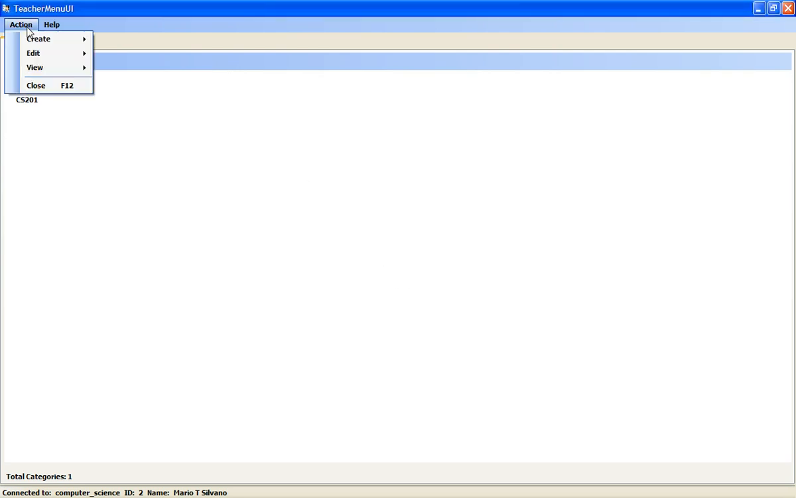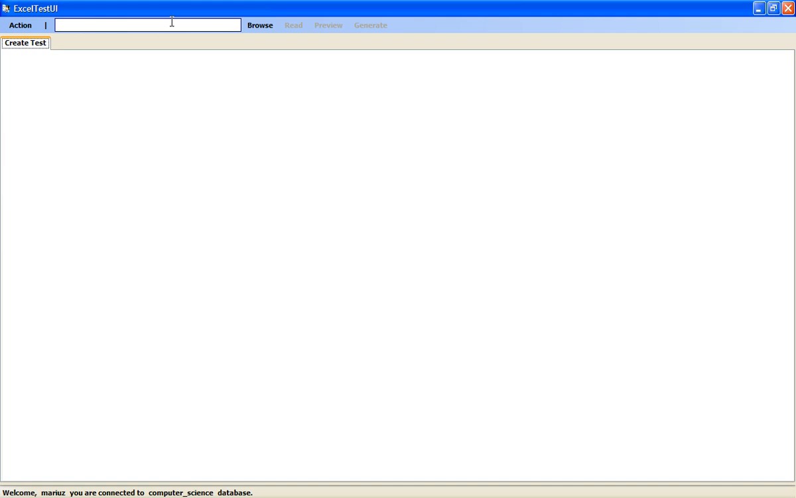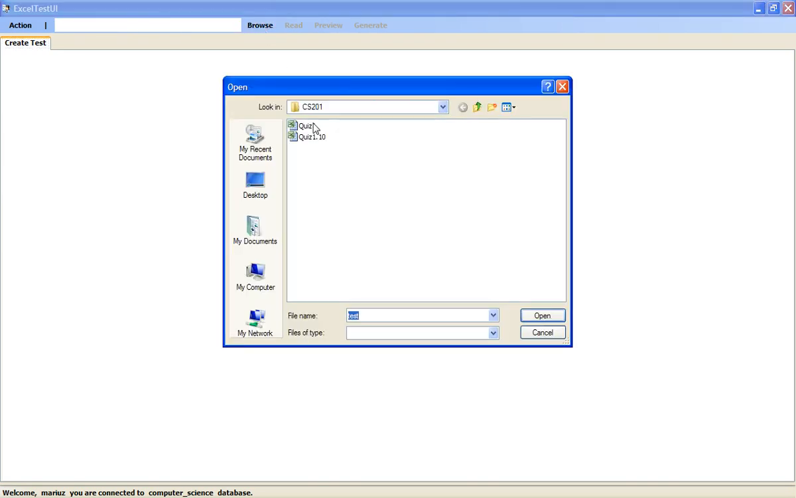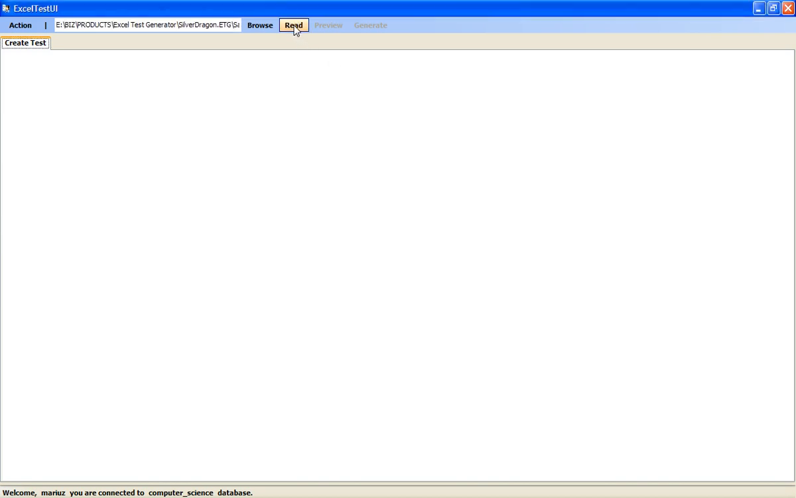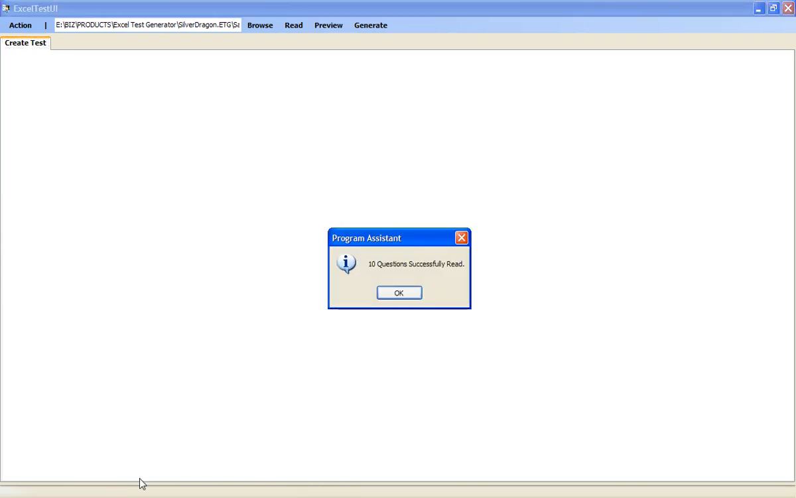Now, the next thing that I would like to do is to create or to put a test on that category. In this case, I will be creating an Excel test. Okay. In this case, I will browse for my test, and in here I have my Excel file, a pre-formatted test fitted for our test generator. Click open, and I will be clicking read, and it's now reading the file. Yep, after that we have here 10 questions successfully.